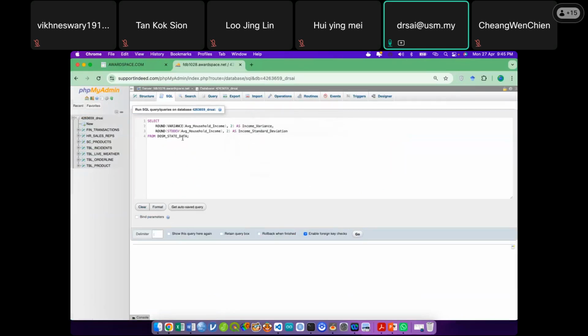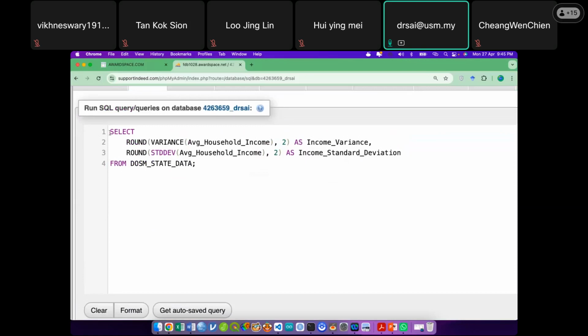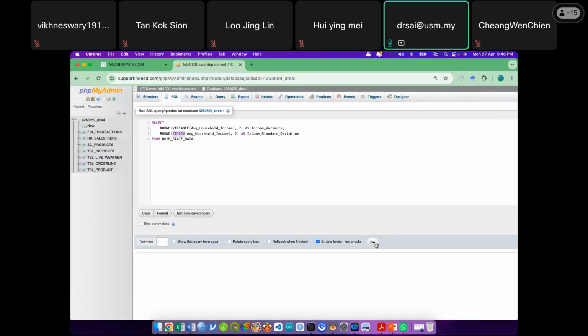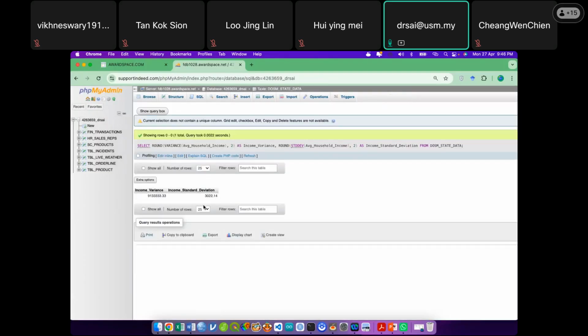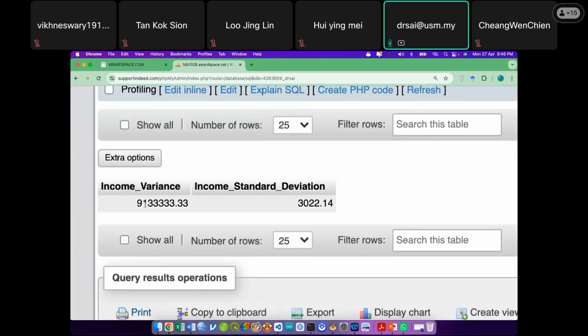Before we click OK, just to give you some ideas, we perform this query: select round, where we want the computer system to round the average household income and name it income_variance, followed by another one, the average household income based on the standard deviation, because STDDEV is the standard deviation, followed by another one, variance. After you click go, the analysis is automatically performed, and this is the outcome from the overall data that we analyzed just now.